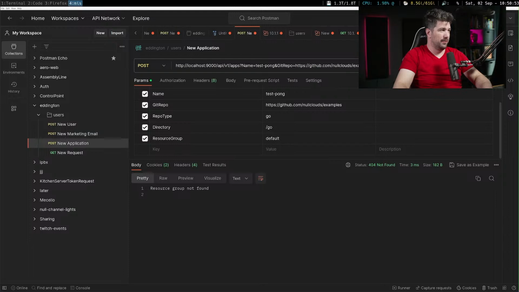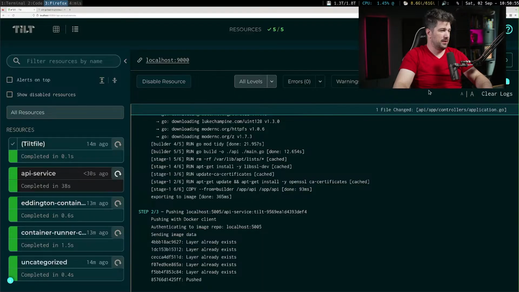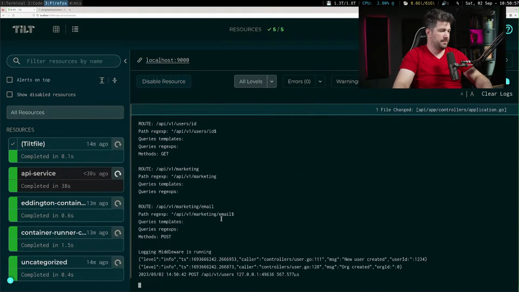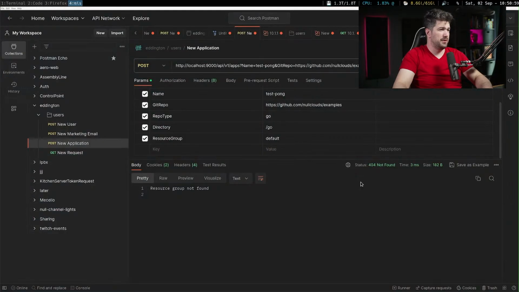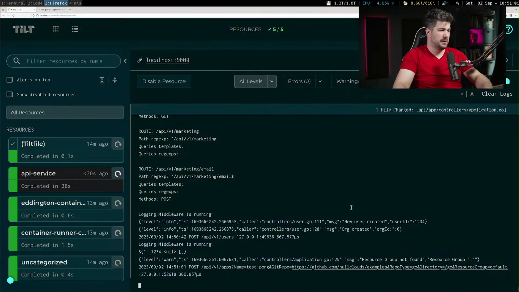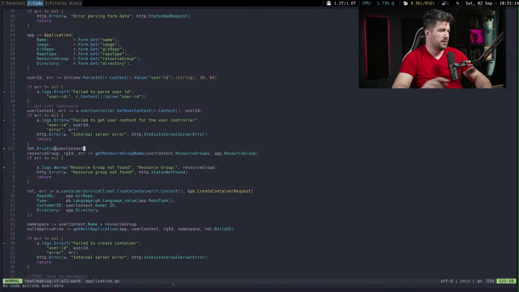Here we go. We should see logs. Come on. We see logs. Beautiful. We send this. Beautiful. Aha. So it's not retrieving, kind of like we guessed. So this is coming back as a big middle finger.